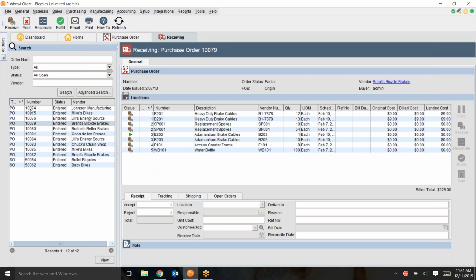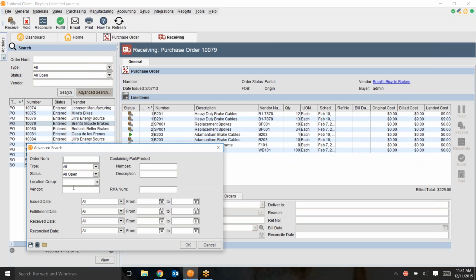On the left-hand side, we'll see a list of purchase orders. Typically, when inventory is received into the warehouse, it comes with a packing slip. On the packing slip, hopefully there's a purchase order number. If there's not a purchase order number, this advanced search button here will allow you to search by vendor name or issue date, or even part number if you need to search by part number.